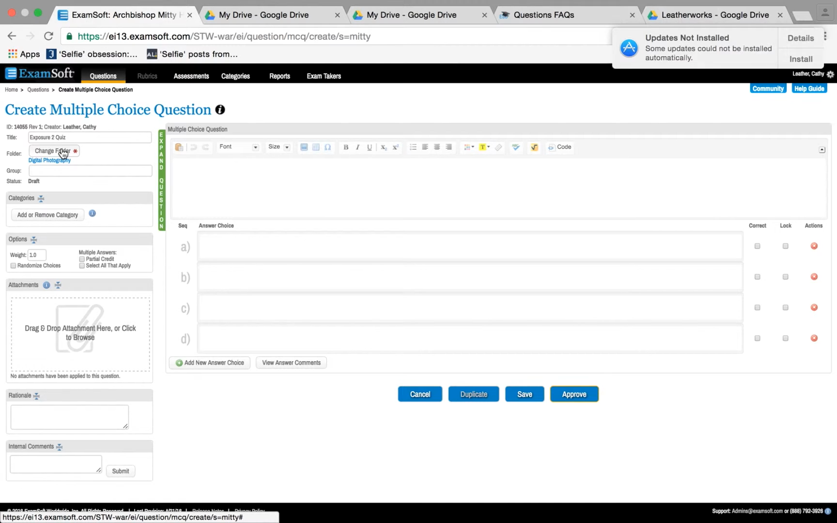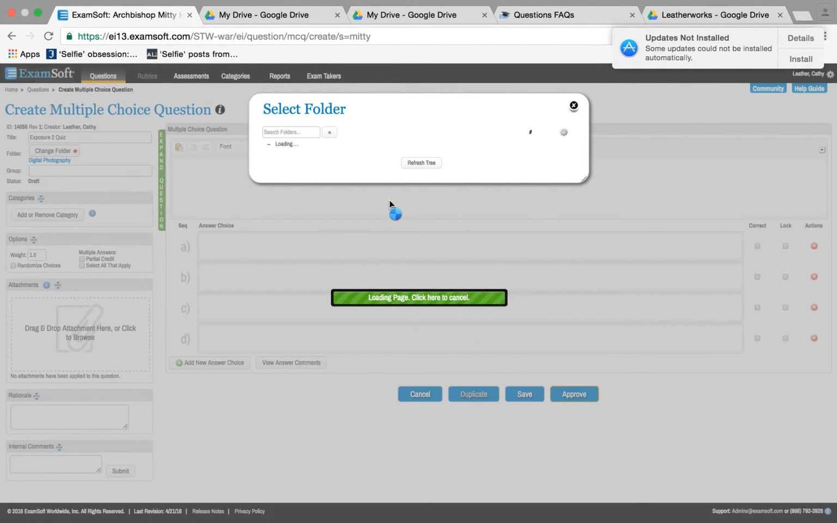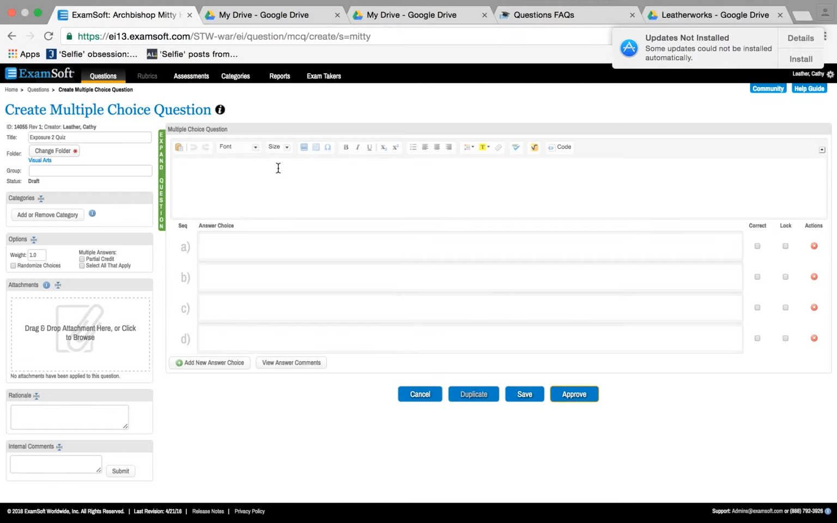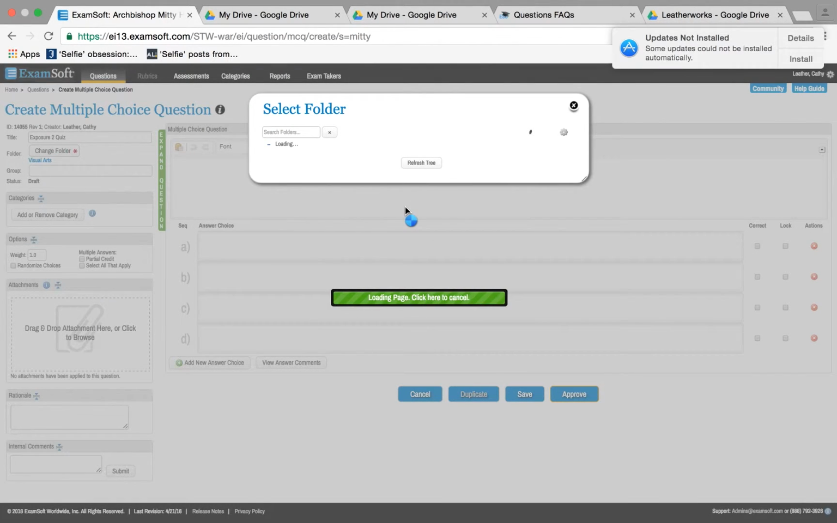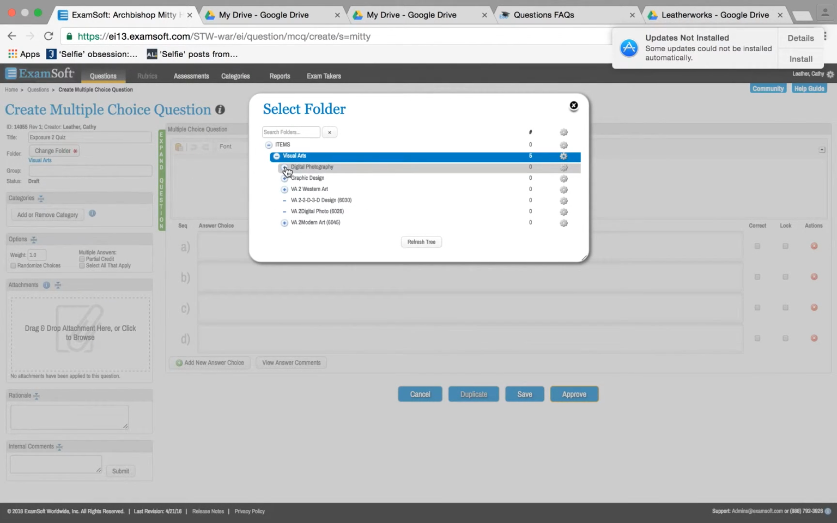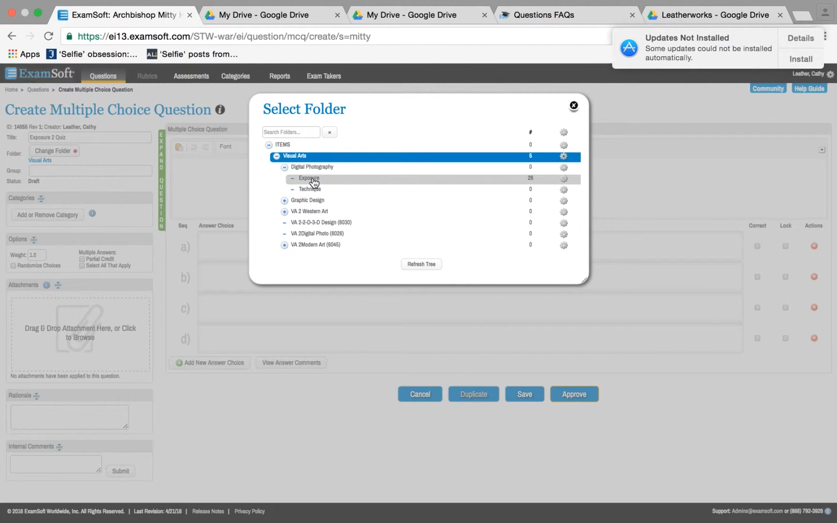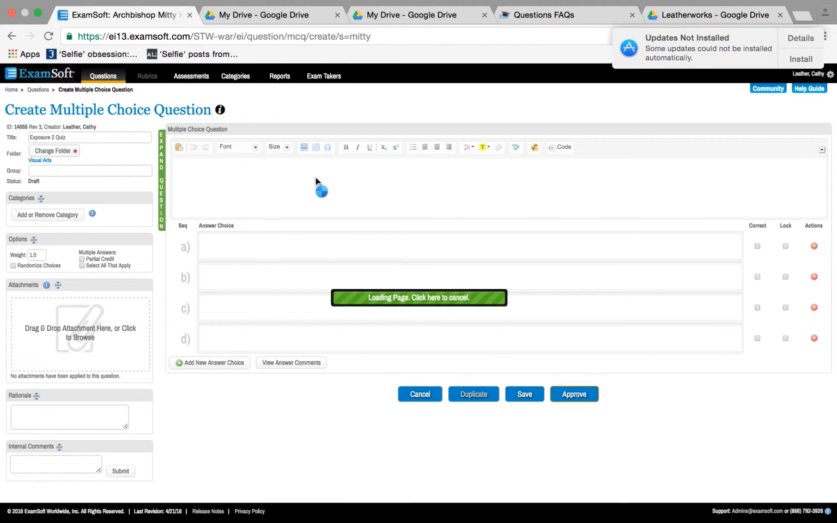Now, I can even drill down further. Let's say I wanted to not just put a whole bunch of questions under digital photography, but separate those out even further. Right now I have two subfolders under digital photography, and I could even make yet another folder if I wanted to. The way to do that would be to come over here, click New Folder, and that is how I would make a subfolder under digital photography. But for right now, I'm happy putting everything under exposure.